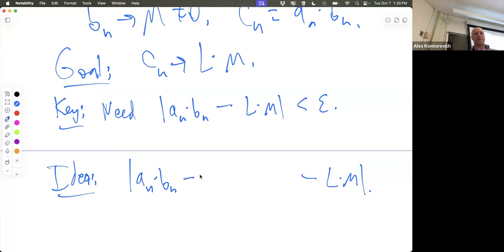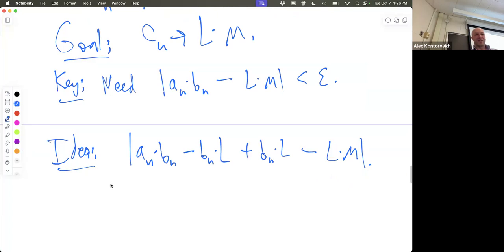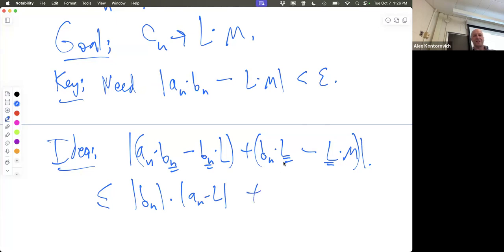So let me subtract off Bn times L, and add back in Bn times L. Okay, that's going to be a ring operation. Let's use the triangle inequality. I'll group these together and I'll group these together. This has an L in common and this has a Bn in common. So this is bounded by Bn times the absolute value of An minus L, and this is bounded by the absolute value of L times Bn minus M. And we need to make both of these things smaller than epsilon.